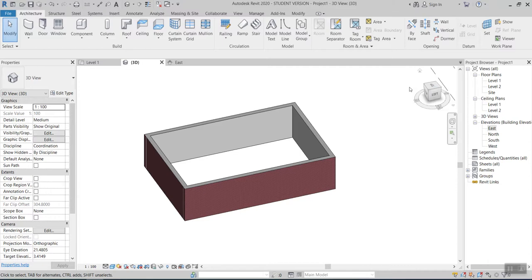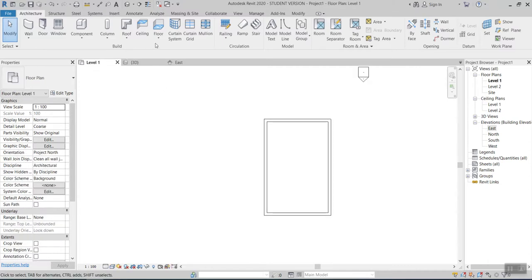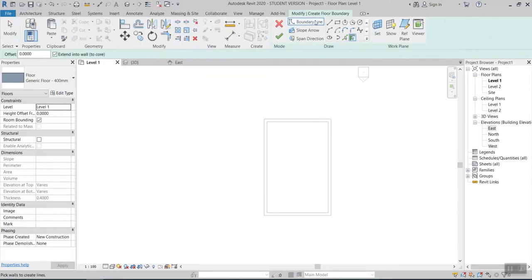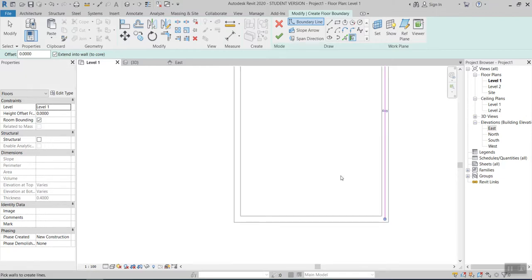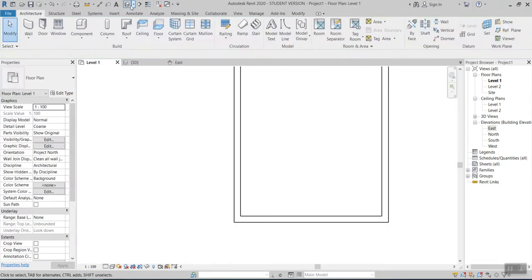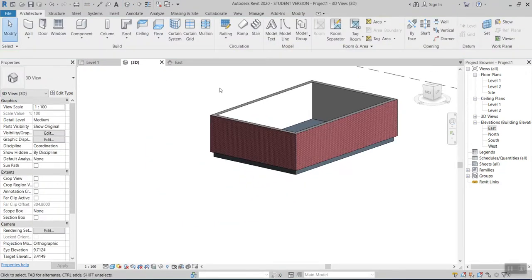Now what I have to do is to design a floor for it. Go to my architecture tab, floor architecture, boundary line. You can select interior or exterior. Usually I go interior or in the middle. That's all about it. Go to my 3D view and see I have a floor here.